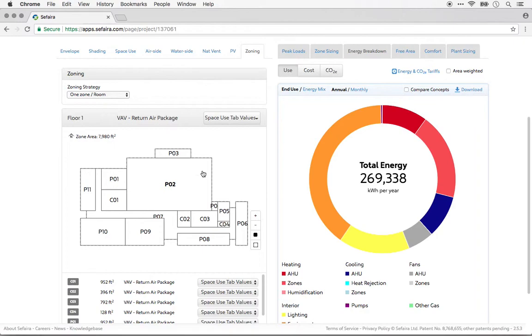And you can modify the space use either on a floor-by-floor basis or on a zone-by-zone basis. Now, by default, you can see that each of these values, if I haven't come in and adjusted them, will default to the values that are shown in the Space Use tab. So if I haven't overridden anything, the entire building is as I've set it up in the Space Use tab.